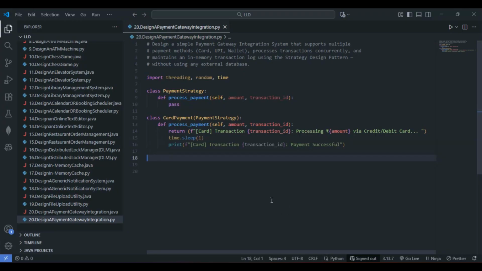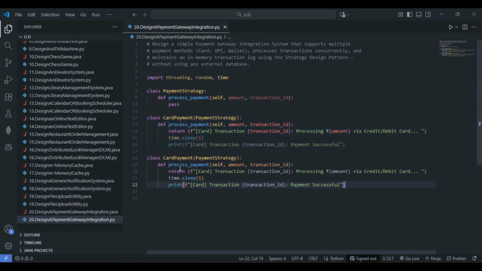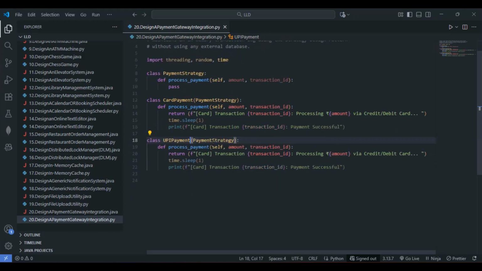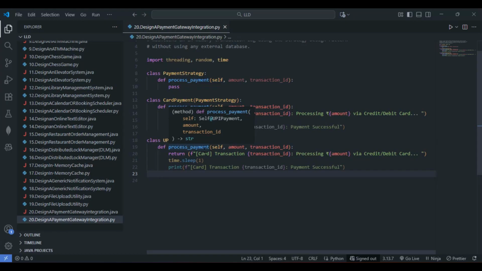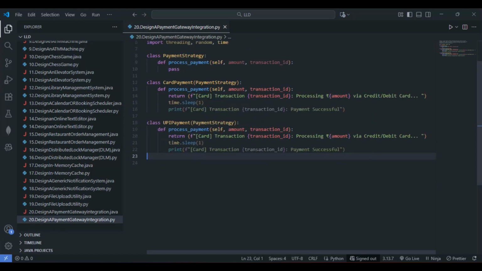Next, let me go with the UPI payment method, right? So let me copy the same thing actually, and let me paste this one over here and make the necessary changes. So this one will be UPI payment actually. We will be making use of the abstract strategy. I have called payment strategy here, the main one, abstract strategy. Inside that one, we are going with a process payment, same thing. Self, amount, transaction ID. This remains same.